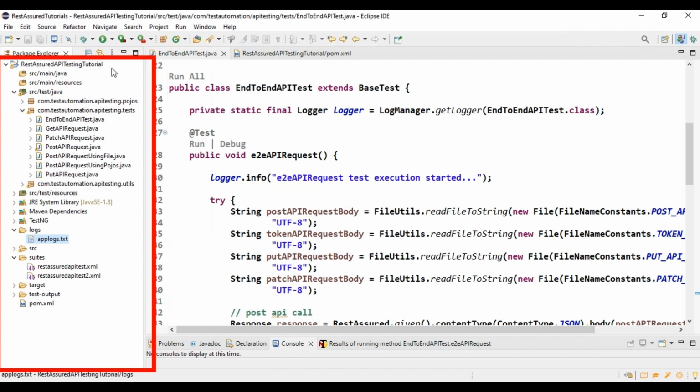So far you have seen how to configure log4j and how to generate the log4j file, and also how to write the stack trace information into the log file whenever there is a test failure. Now we will see how to write any API request details and response details into the log4j log file.